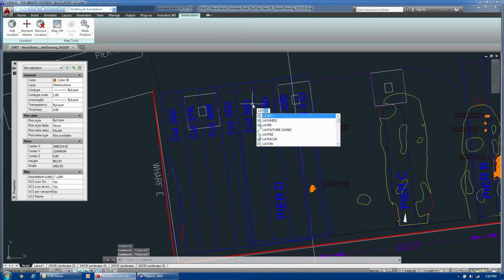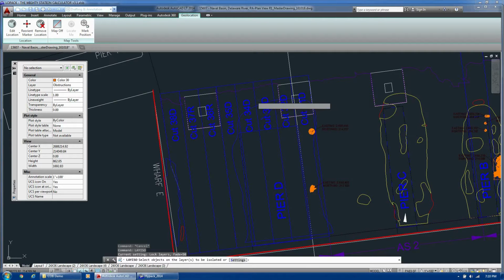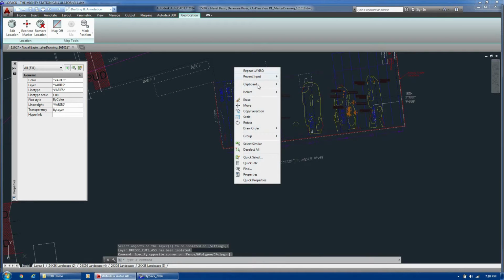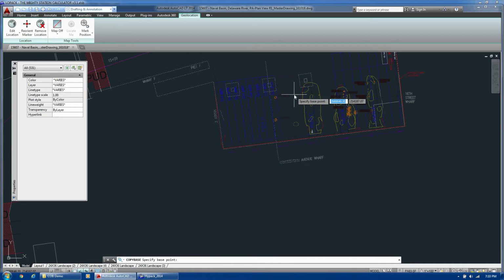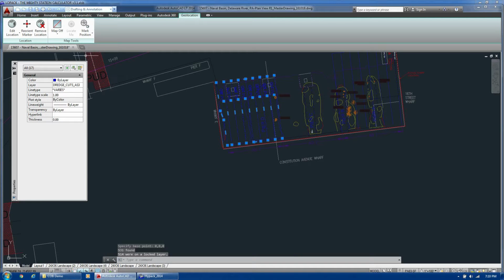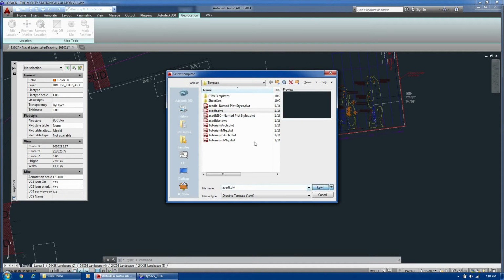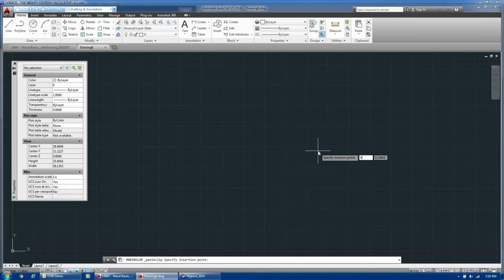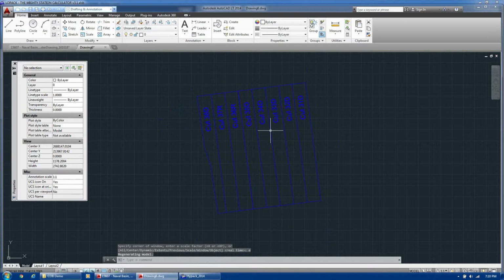Oh, I typed that in wrong. Lay ISO. And then you're going to select one of the cuts there, cut lines. Then you can clipboard, copy with base point 0,0,0, open up a new drawing, and then paste it in at those same coordinates. And Z enter, E enter to see, and here we are.